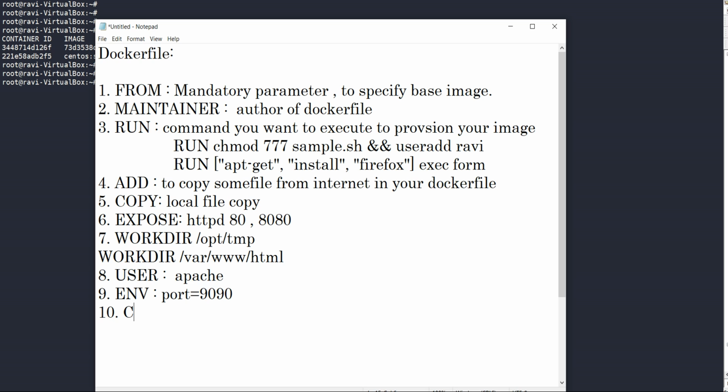Then you have CMD. The purpose of CMD is that whenever your container boots, this is the command that will be run. Suppose I give httpd, then when my container boots, this command will execute, so the httpd process will start to run. The CMD command will be present only once in my file.